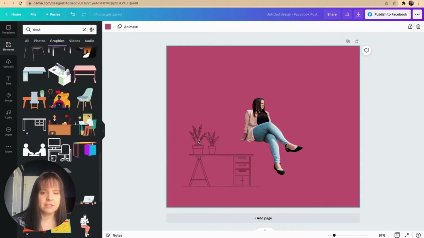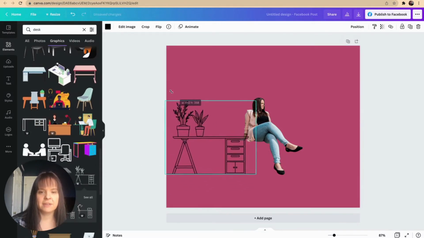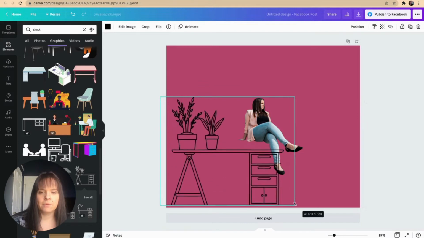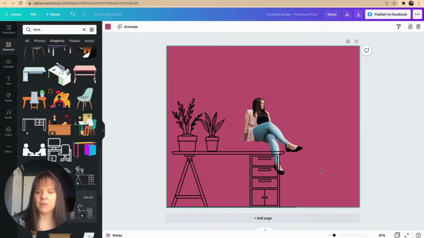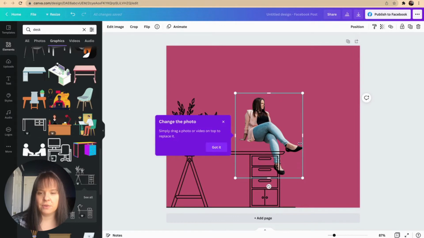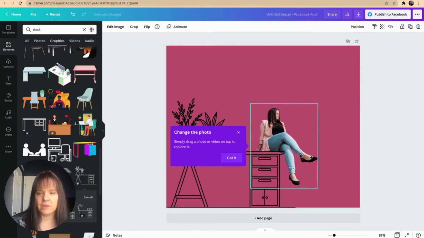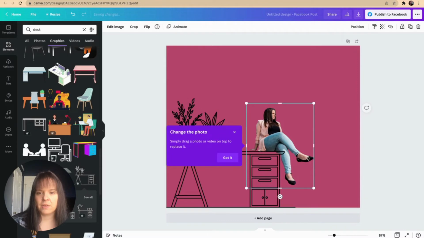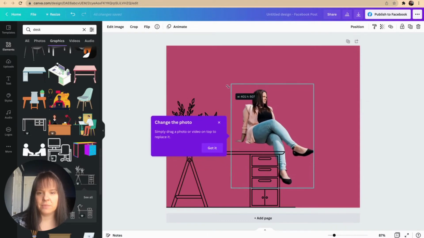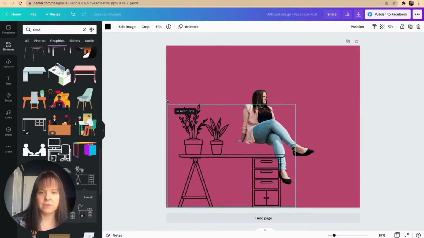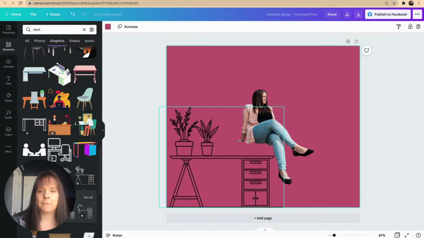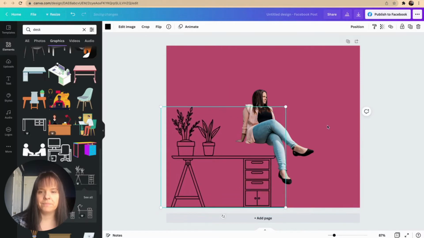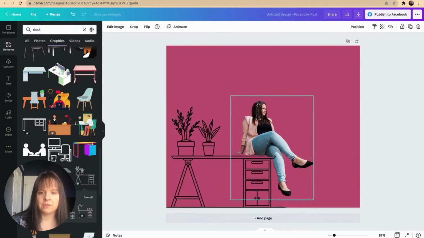So I liked this one with the plants. I'm gonna make that bigger and line it up with the bottom. So then I'm just gonna make sure I move myself over. I probably need to make myself a little bit bigger or make the desk a little bit smaller. Bring me down and sit on the desk.